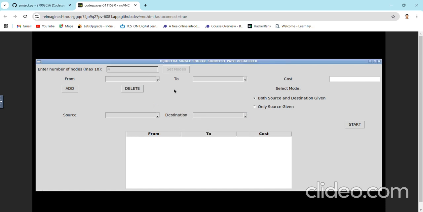The next section in this main application window is the edges, where we have to define each and every edge present in the input graph one by one in terms of its from node, to node, and the cost associated with each edge. So let me start entering the first edge present in the graph, which is between the nodes A and B with cost 5.